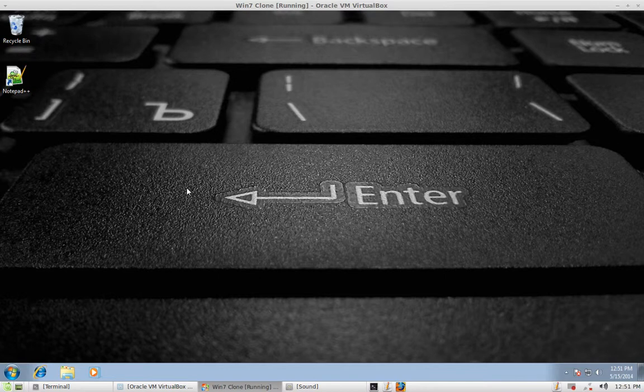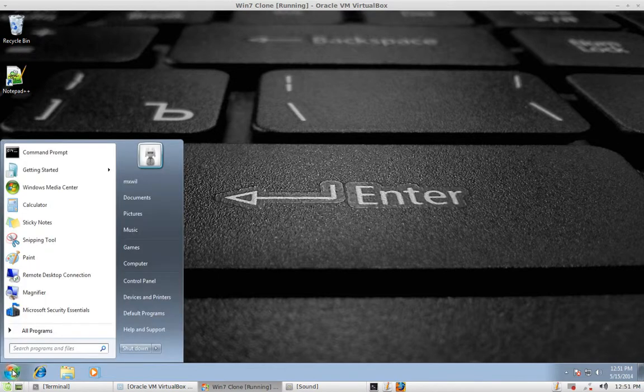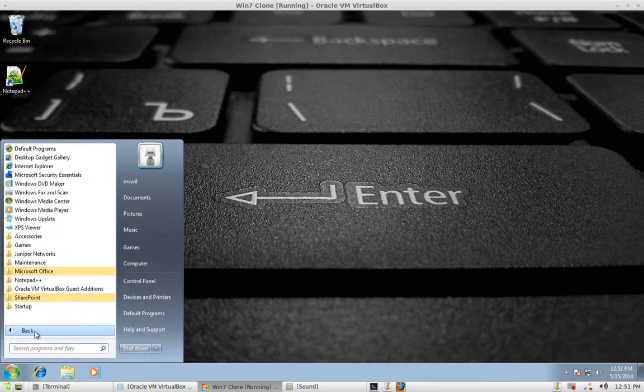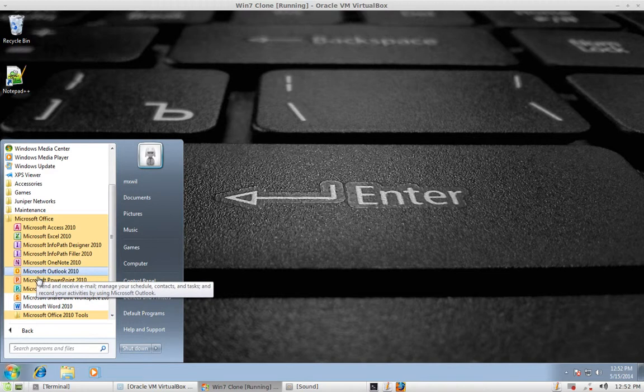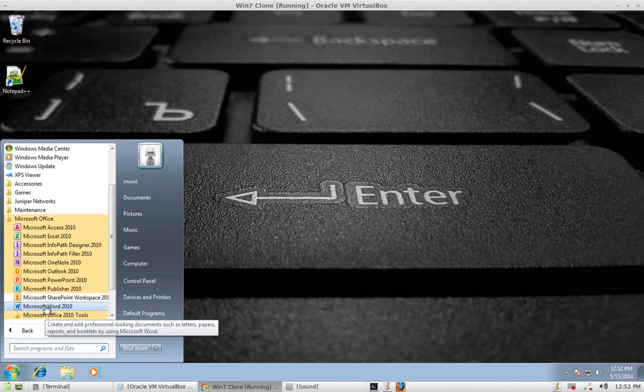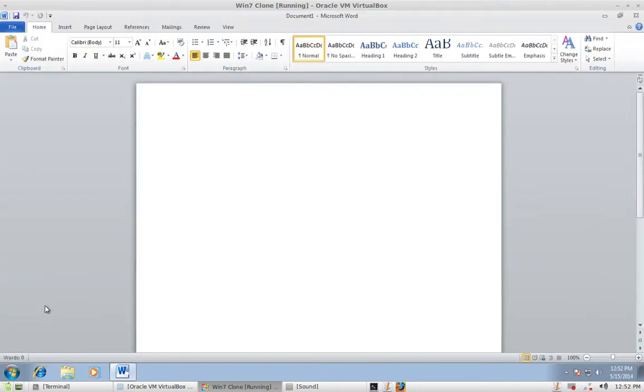You go down here for Windows 7, you go down to your Start orb and left click on that. Okay, and then you can go to All Programs, and then from All Programs you go to Microsoft Office. Then you look for where Microsoft Word 2010 is, left click it, and it will come up.